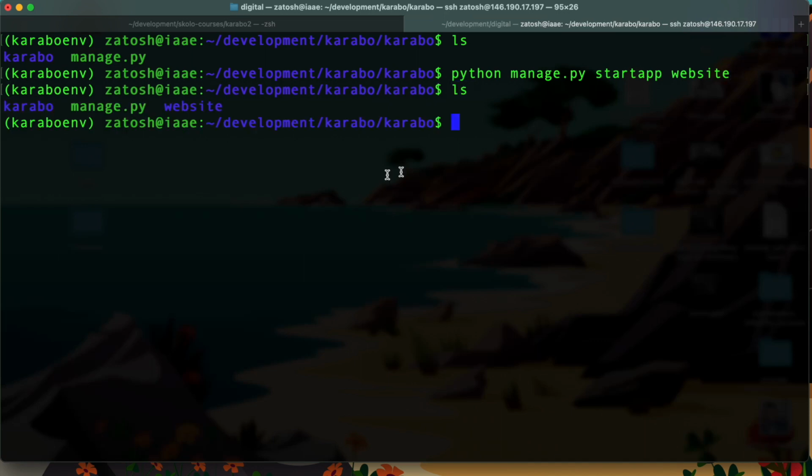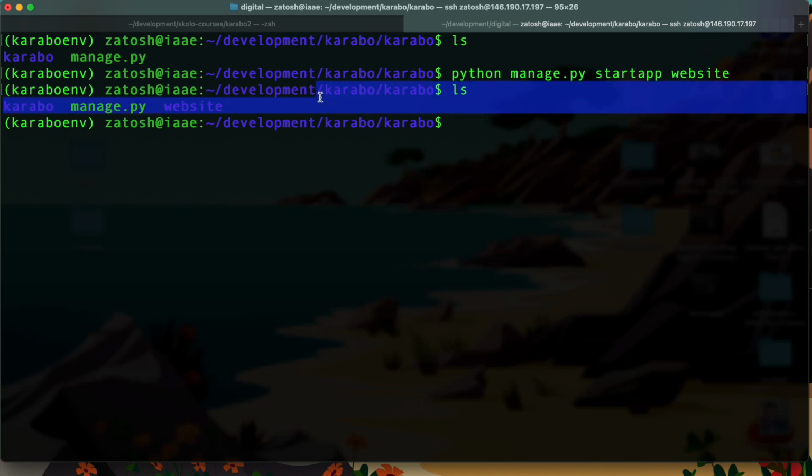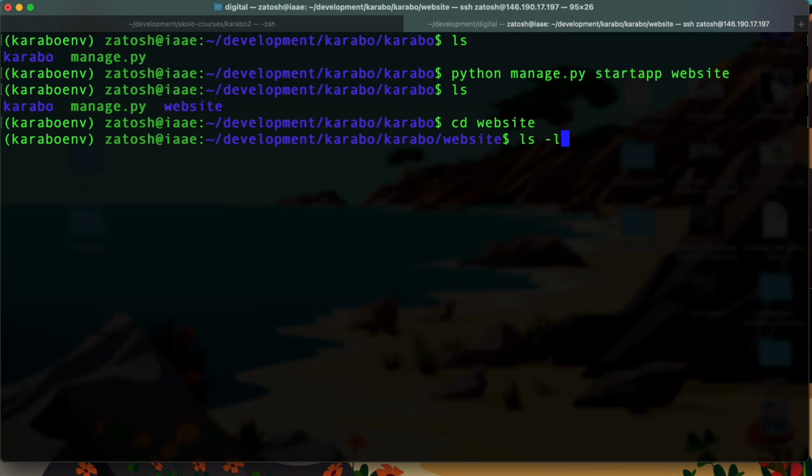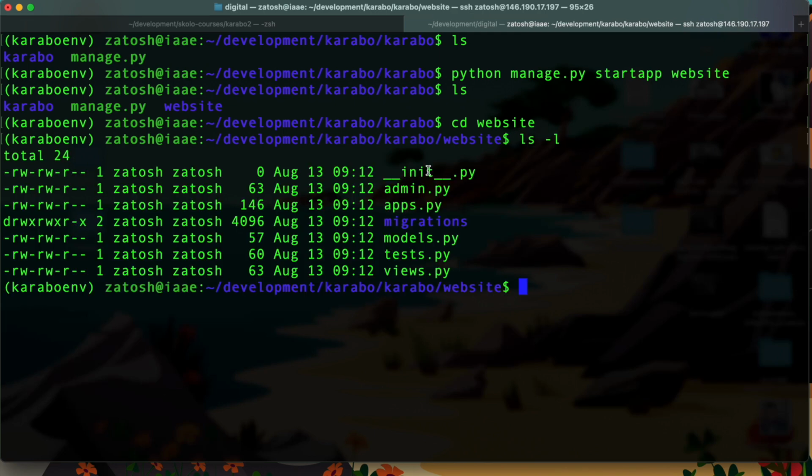And then if you list now, you'll see there's a whole new folder called website. If you cd into website and list what's in here, you will see a whole lot of other things: your models.py, your admin file, your apps, the whole app structure for Django. And there are more files we'll add in here, like the URLs and all sorts of other things. And then I'm going to cd out of here.